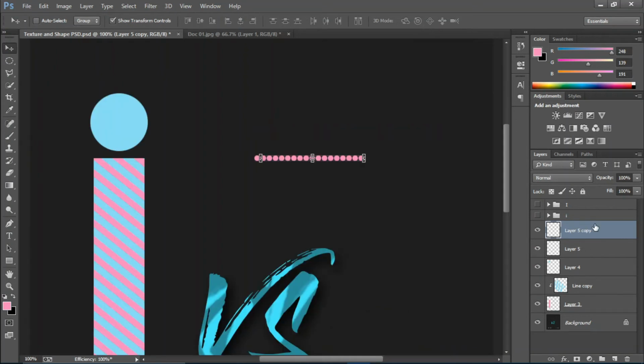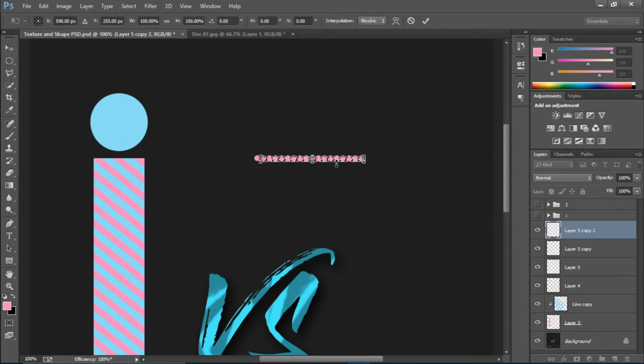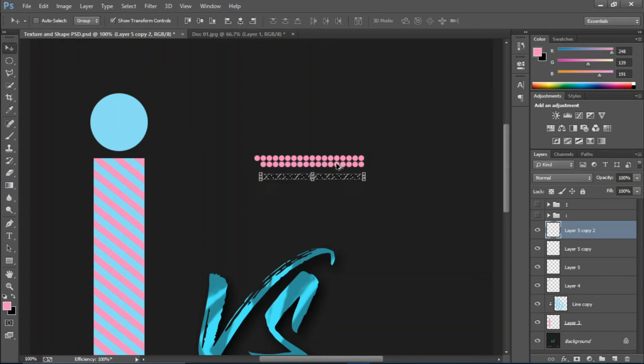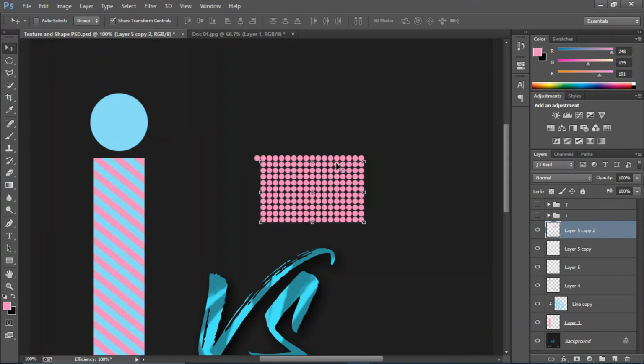Okay, I'm gonna just deselect, and I'm gonna just duplicate this layer and press Ctrl and click on the thumbnail. Just click it once and just bring it down. Cool. And now I'm gonna just hit enter, and I'm gonna press Ctrl Shift Alt D a few times. Just create a pattern. Cool. Let me just disable this.